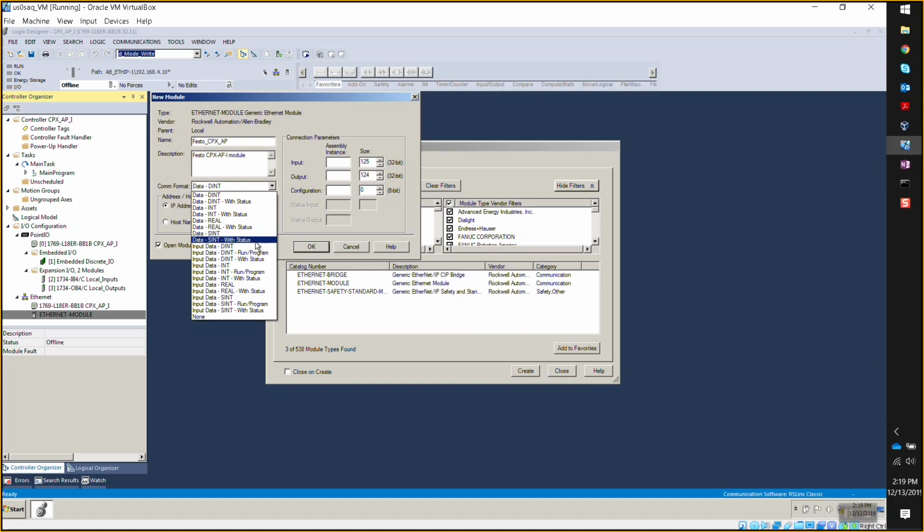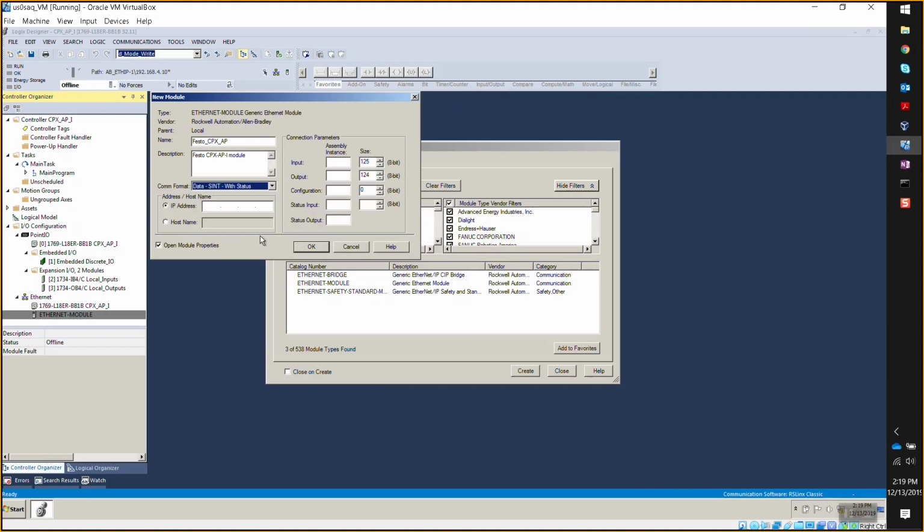So if I select with status, that would mean I want diagnostics. Yes. Okay. I think nowadays most of the customers are using diagnostics on their machines. I think so too. Why don't we go with the status just so you can show me this approach? Sure. So let's pick SINT with status.